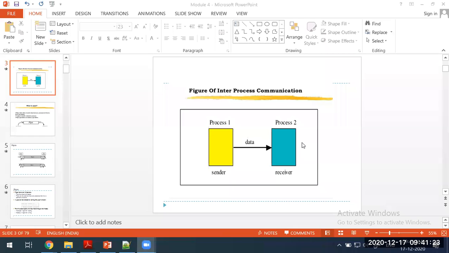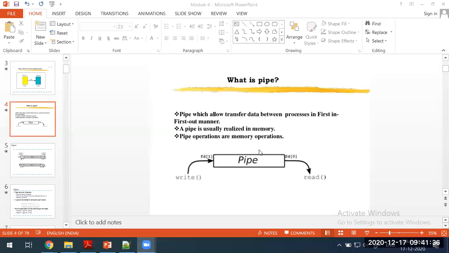There will be exchange of data between multiple processes. This is one example, the figure of interprocess communication. You can visualize it like that. In order to support interprocess communication, one mechanism that is given is pipes. There are two types of pipes. One is normal pipes, though we don't use the word normal. Pipes, just pipes, or the named pipes.